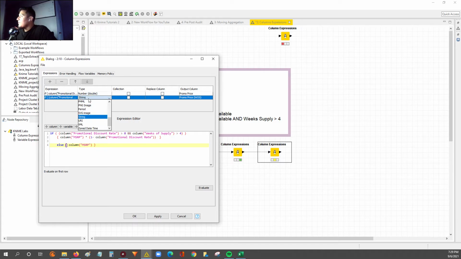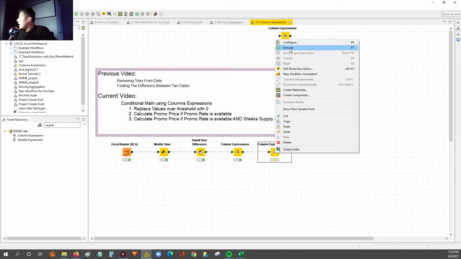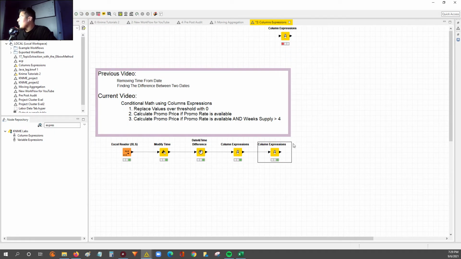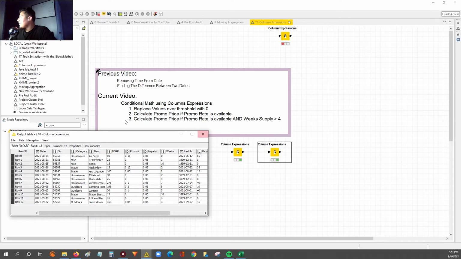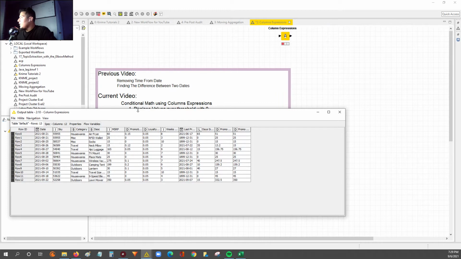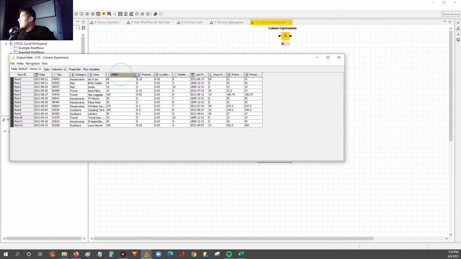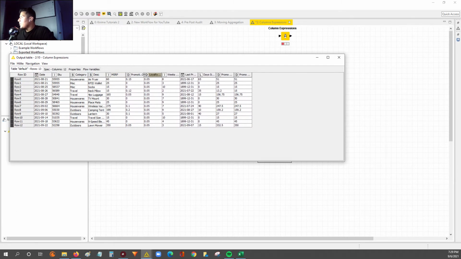Only thing is, rookie move, I forgot to change this. I don't want a string as an output. I want an actual number, a double, not an integer. So we'll hit apply, hit OK. We'll execute, and now we can audit this and make sure our output is what we want. So now we've got this MSRP, our column of interest, the promo rate.